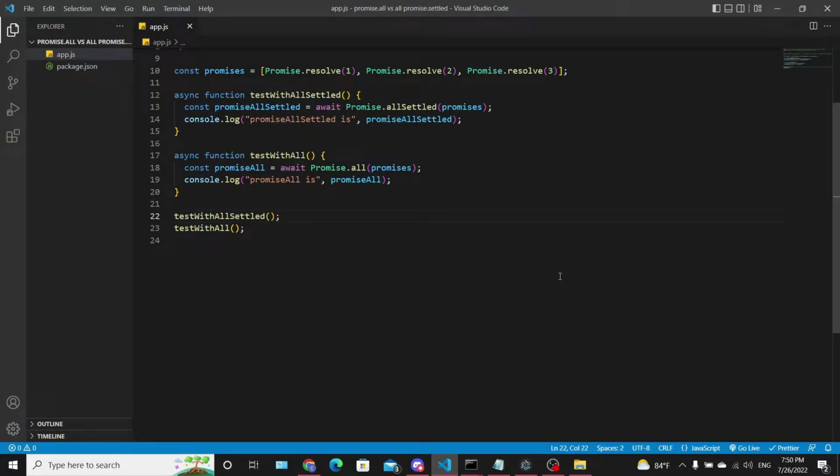Hello guys, in this video we're going to see what the differences between Promise.allSettled and Promise.all are. First of all, I have here a variable called promises, which actually has an array of promises. We have three different promises in that array. The first one resolves 1, the second one resolves 2, and the third one resolves 3.